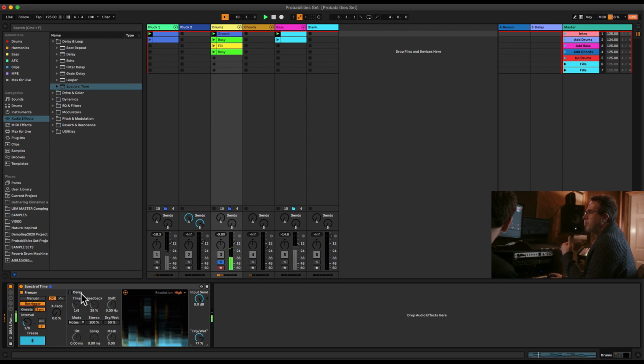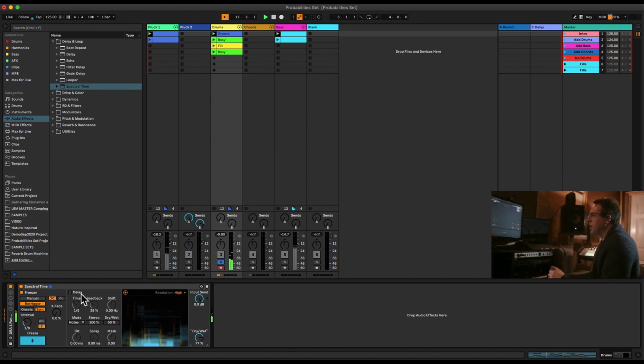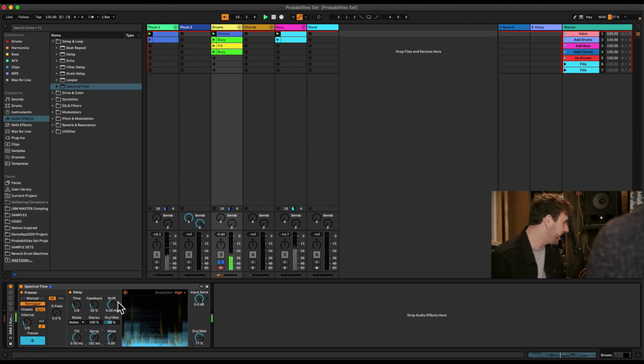Now add in a spectral delay where you can actually delay high frequencies further back in time, low frequencies further forward in time, however you want to do it, and then shift those frequencies around. Spray. It's really, really interesting. Legit spray. I love it. So these are all new to Ableton 11.